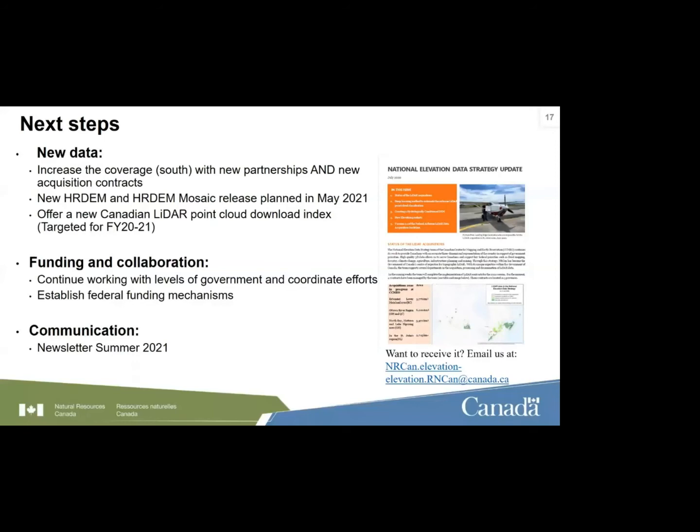Here are the next steps for the project. Regarding new data, we want to increase the coverage of LiDAR with new partnerships and new acquisition contracts. We will add more than 100,000 square kilometers of HRDEM and HRDEM mosaic in May. We will also make available the point clouds we acquired through Open Maps during the year. Regarding the funding and the collaborations, we will continue working with all levels of government and coordinate the efforts in LiDAR acquisitions. We will continue to work to find programs and collaborations to increase coverage as needed.